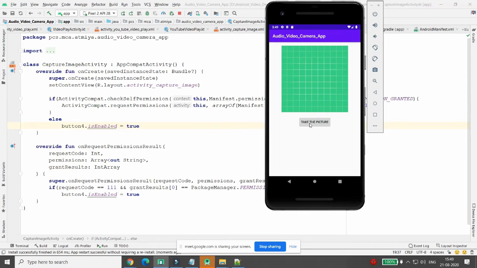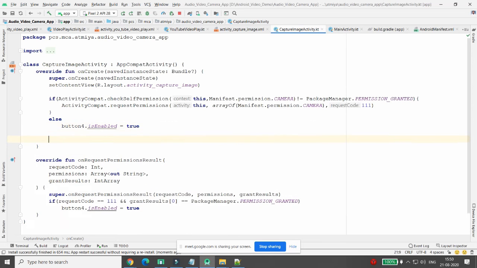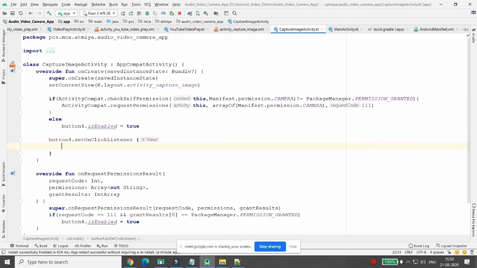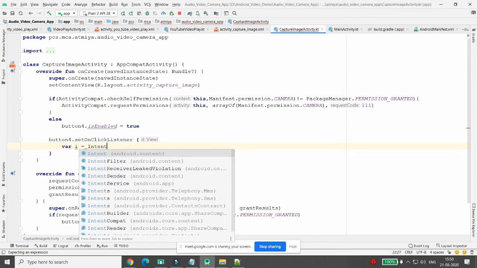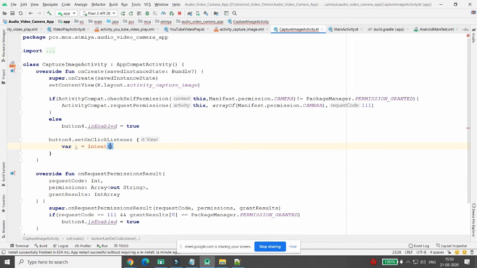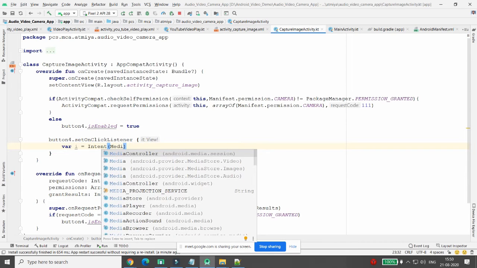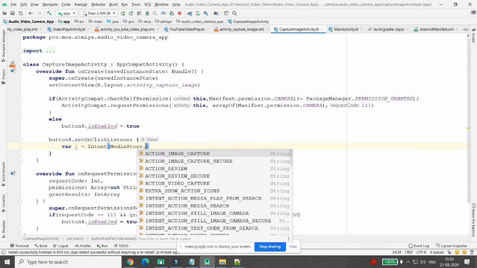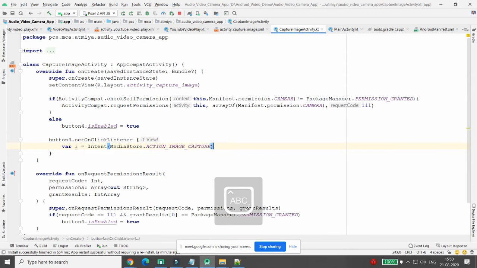Now, whenever the user clicks on this button, that is take the picture, I want to open the camera. So how to open the camera? Very simple. You can simply write button4.setOnClickListener. Now here you can create an instance of Intent, variable i equals Intent, and here you can press Alt+Enter to import this particular class, and then you can write MediaStore.ACTION_IMAGE_CAPTURE.